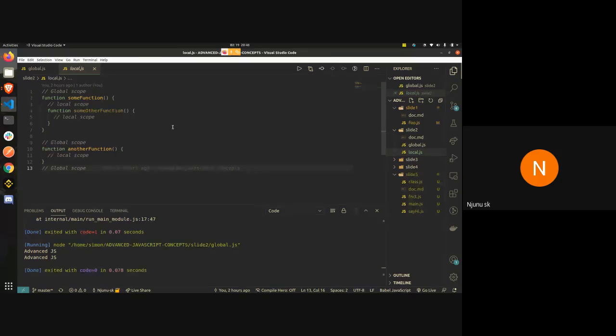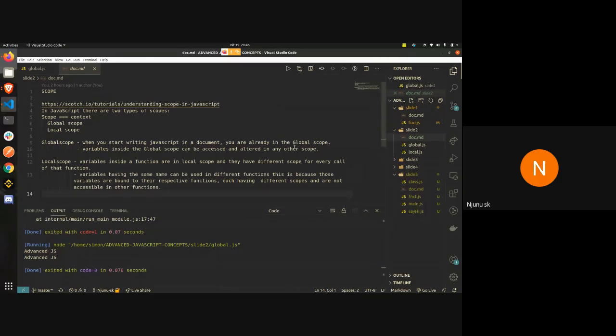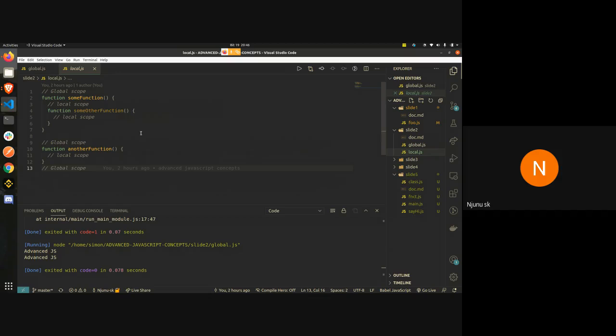Just note with the slide that local scopes are bound to their respective function. That is the key. And in ES6, the new JavaScript, we have let and const. Let and const are bound to their respective function. By default, they'll give you the local scope.